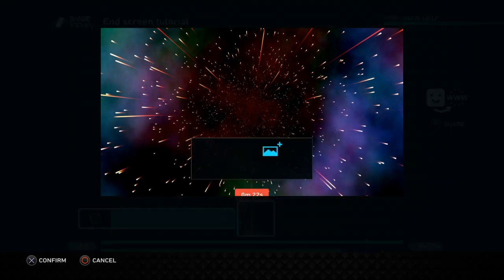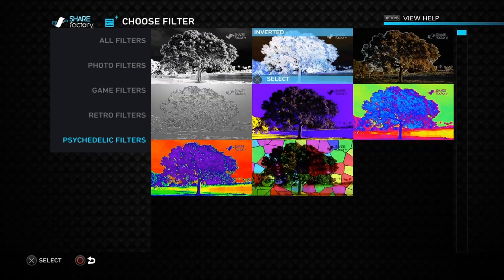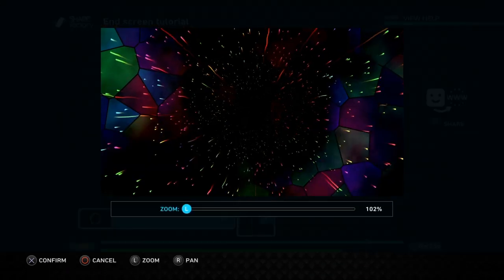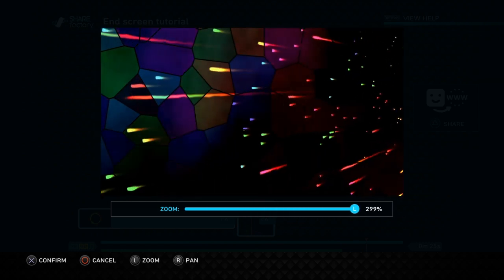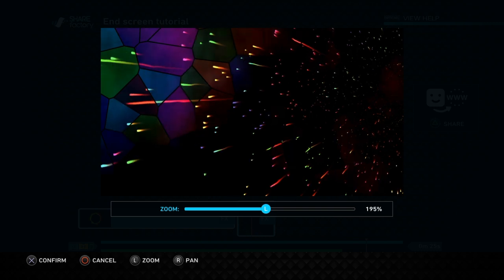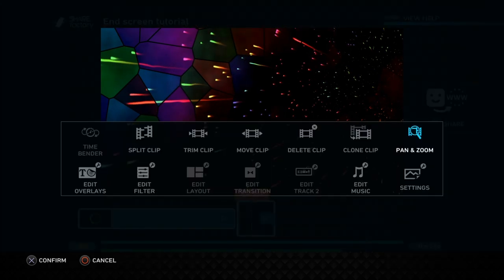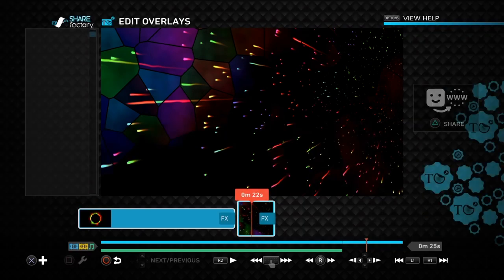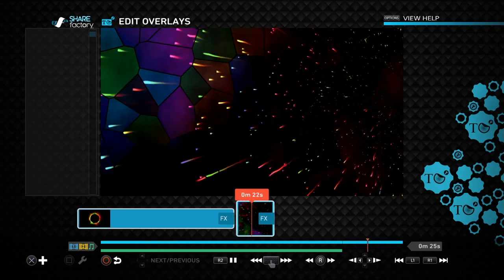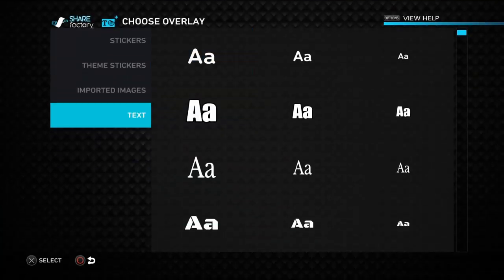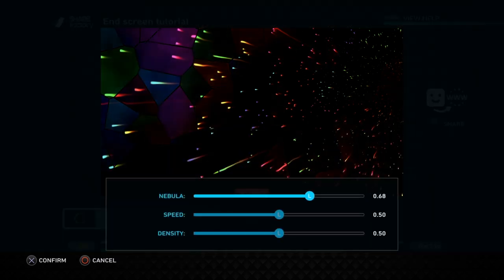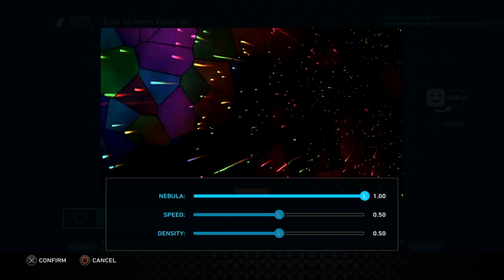You could do the stars, add a filter to the stars, add this stained glass filter to it, pan and zoom off to the side so the stars are flying past like this, maybe like that, and then add an overlay to that and it would look like this, with the stars coming in like that. And then what are the settings for that? You can go to settings and choose the nebula, which is what makes our stained glass.